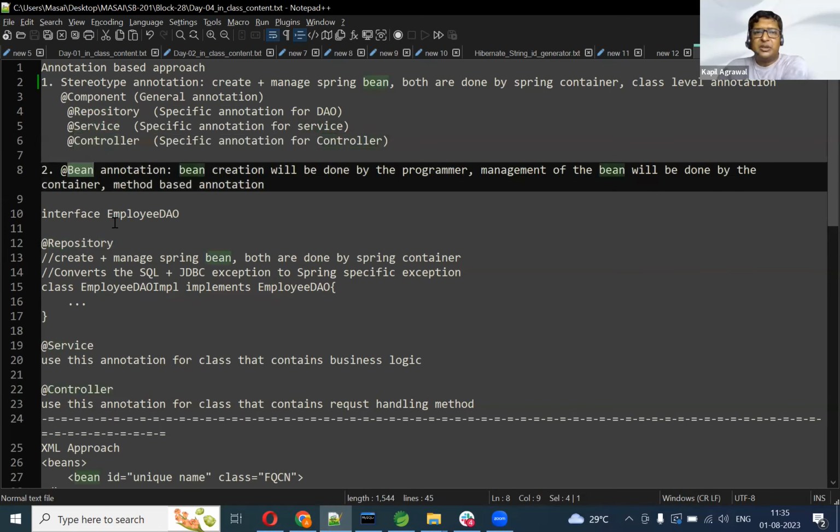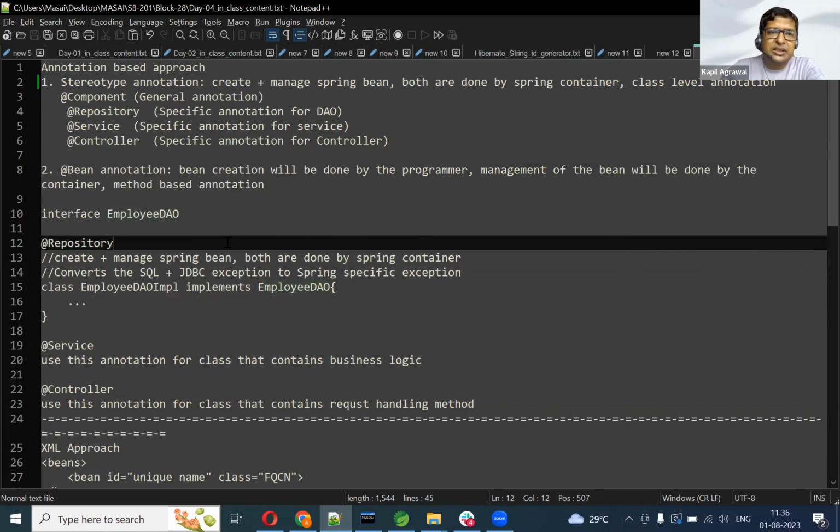If I'm talking about the @Bean annotation, this is a method-level annotation. Bean creation is done by the programmer, but management of the bean will be done by the container. For example, let's say there is an interface called EmployeeDAO. By looking at this interface, can we say a very simple thing, that this interface is responsible for dealing with the database? Yes or no? Can we say that this interface is responsible for dealing with the database?